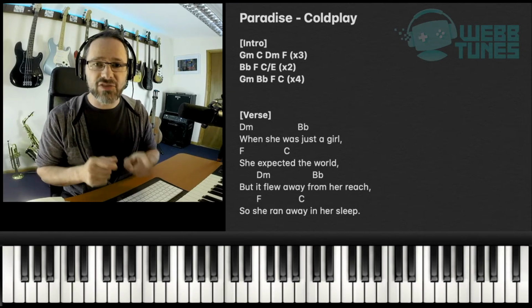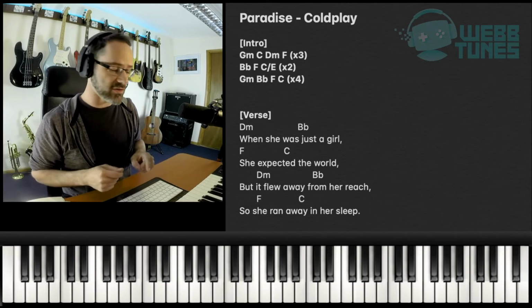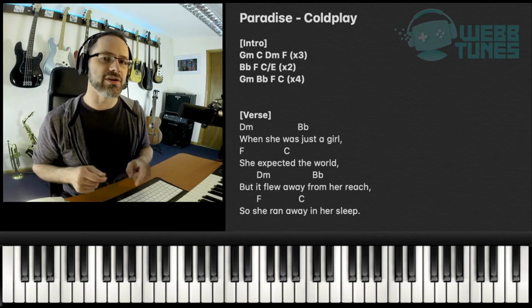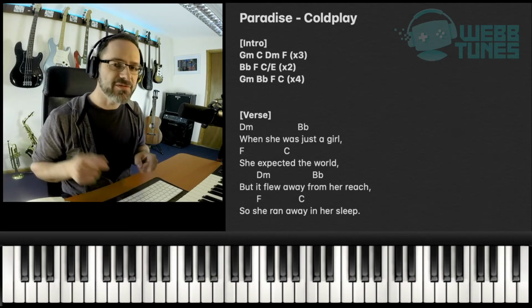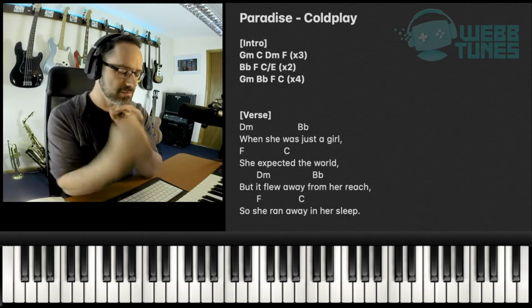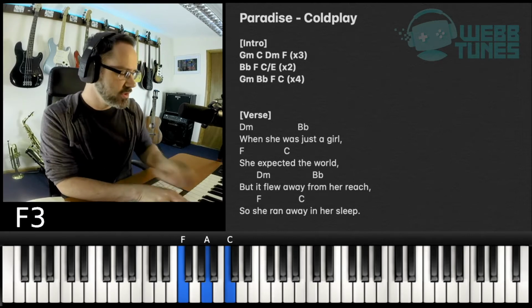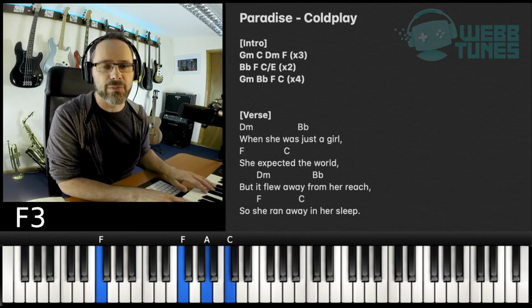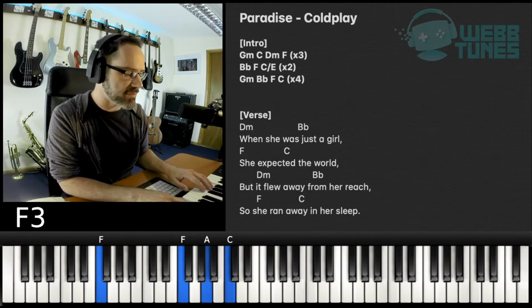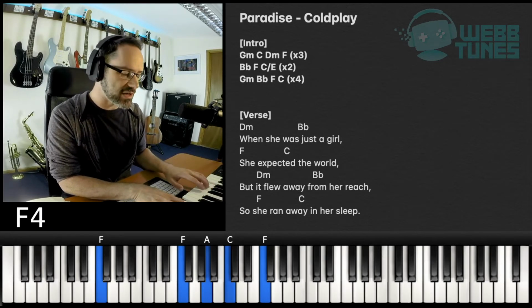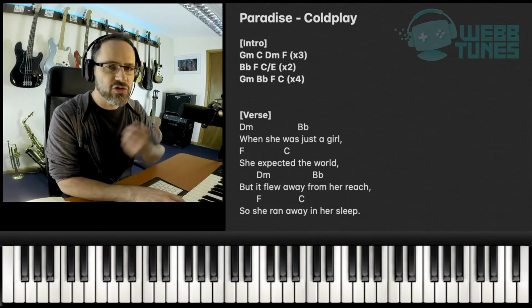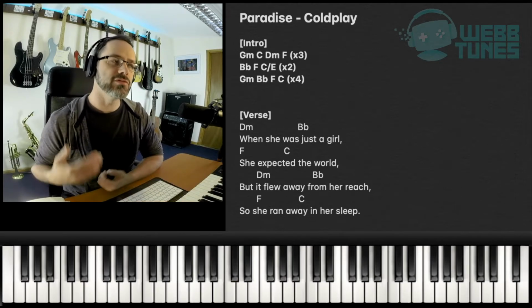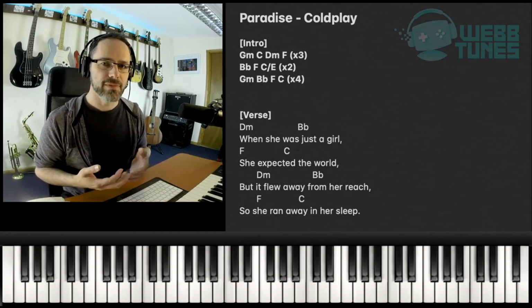And let's dive into the subject. So the song Paradise by Coldplay. Let me first start by telling you that the key is F major. So we are in F when we're playing this song. You can play it in any other key, but the key that this song is in on the recording is F. So let's just quickly go through what chords are available to you if you're staying in the key of F.